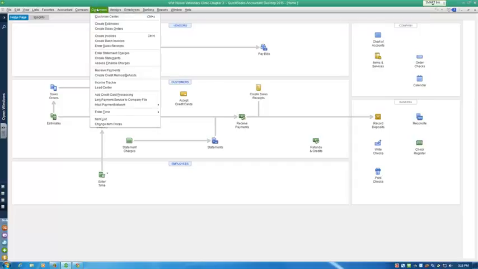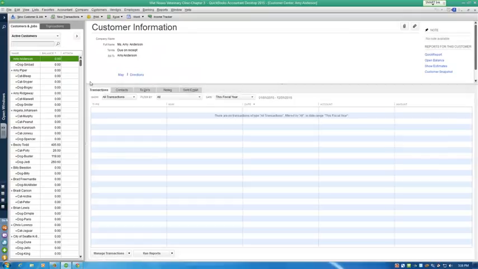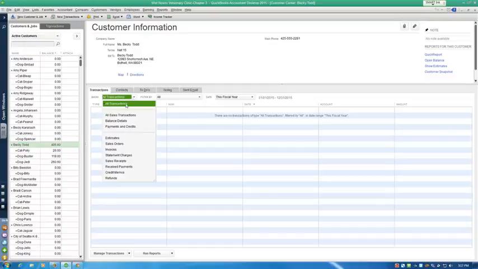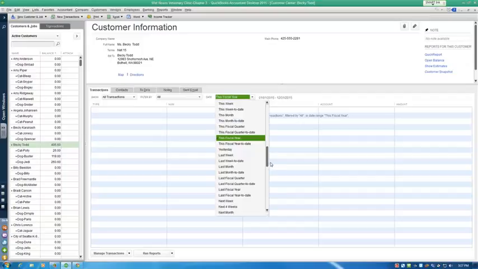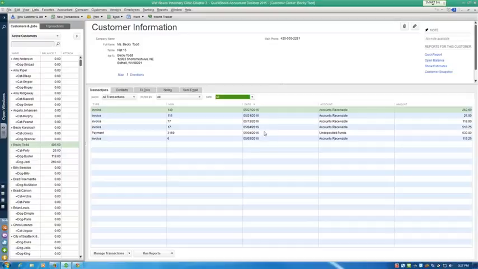And from the customer center here, you can see that we have all the customers. We can pull up anyone in here, say Becky Todd, and under all transactions, we'll filter it by maybe all years, or all the transactions in there. So then now bring up all the transactions that we have with Becky Todd.